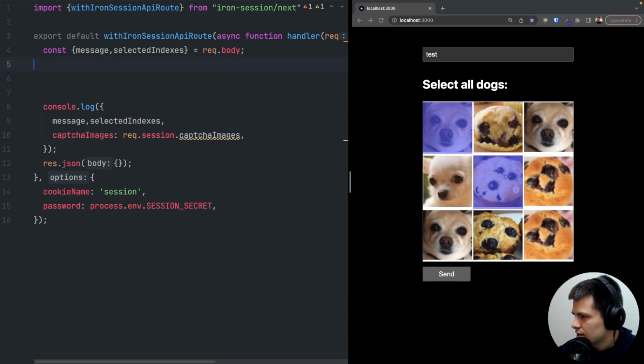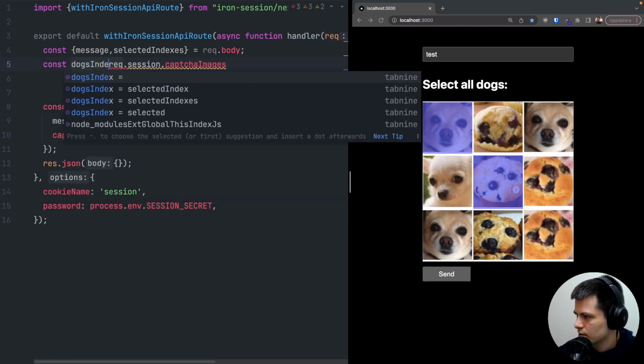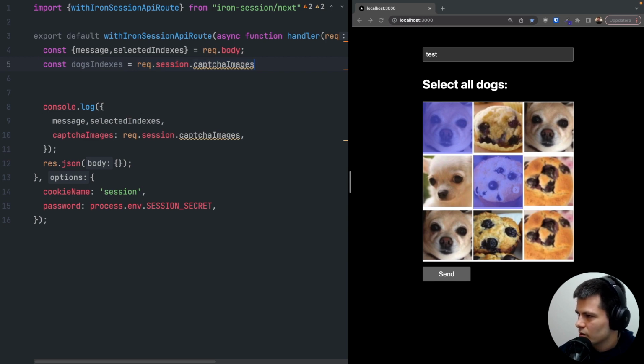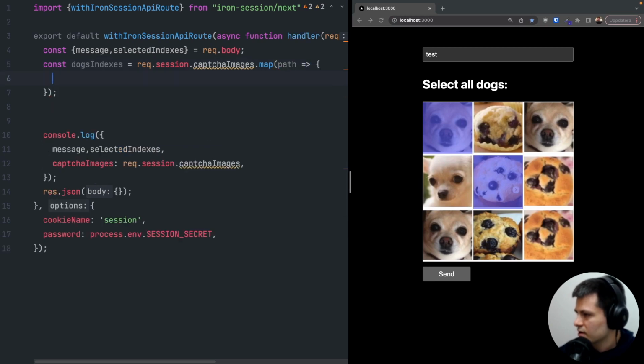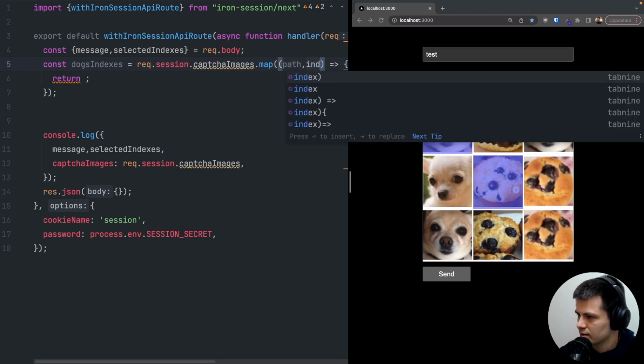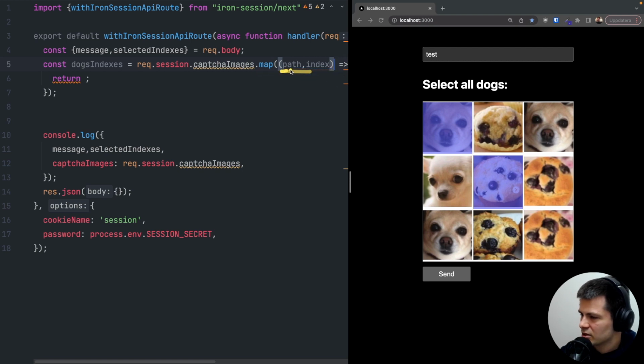So I'll make some space here. How can we validate our captcha? We can check what indexes are actually dogs. So let's put const dogsIndexes. Here we have all images, and we need to map through those. Let's say it will be path here. If we just return a path, it will be the same array, but we actually want to return an index. So we need to also work with indexes here. When we are mapping through, the path will change, like dog 3, muffin 4, and so on, and the index will be 0, 1, 2, 3, 4, 5, depending on which position inside dogsIndexes we are at.